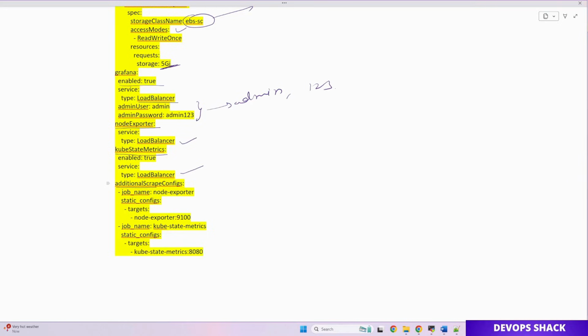Then we have additional scrape config. These are additional configurations where we define how Prometheus will understand where exactly these exporters and kube-state-metrics are running. So first we have job name node exporter target. This is where you provide the URL. First we are setting up the node exporter configuration. Now since node exporter is also going to be deployed inside Kubernetes only, we are providing the name of the node exporter service. As you know, if you want to access any pod or application, you need to reach out to the service of that resource, correct?